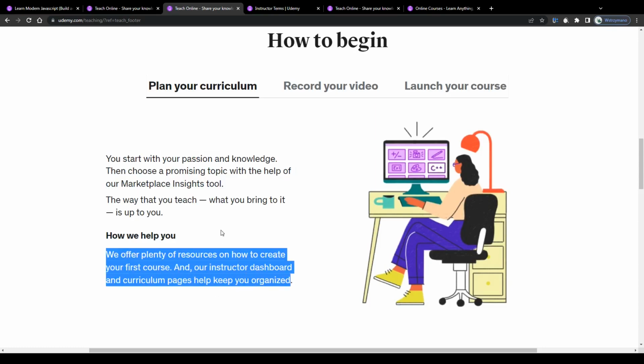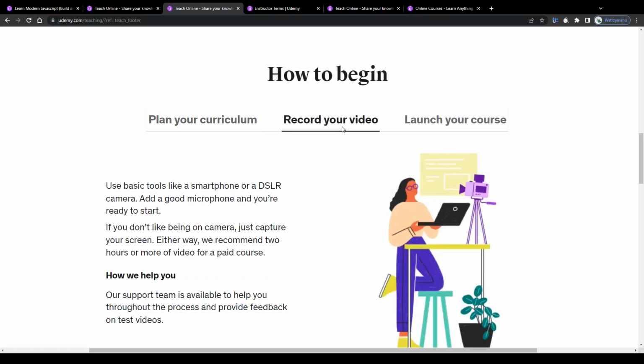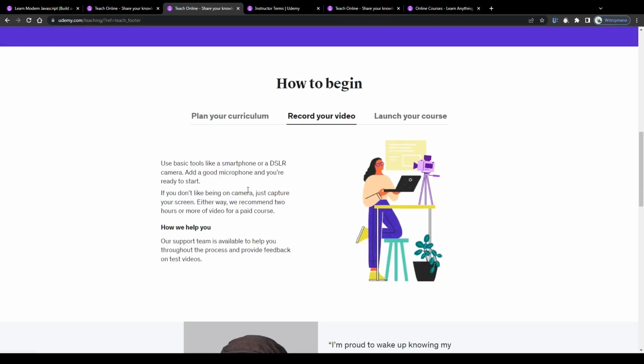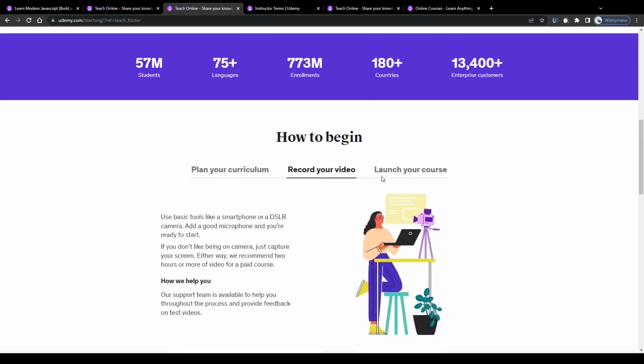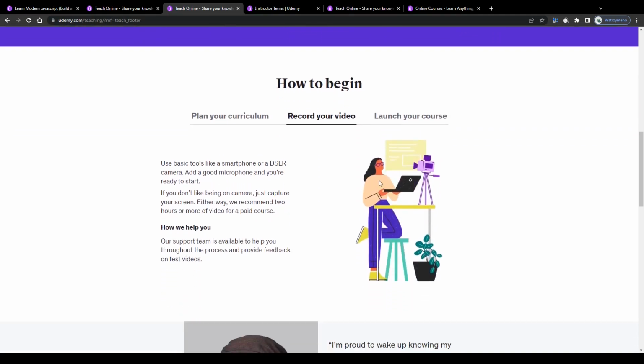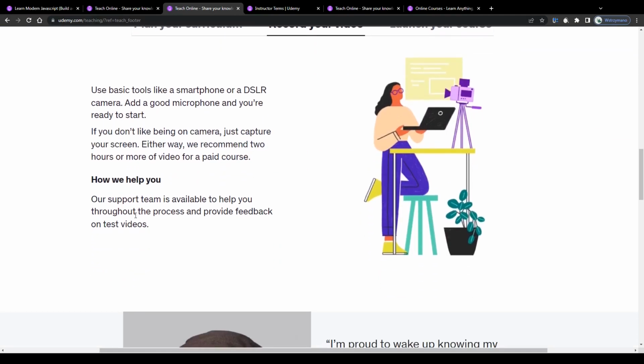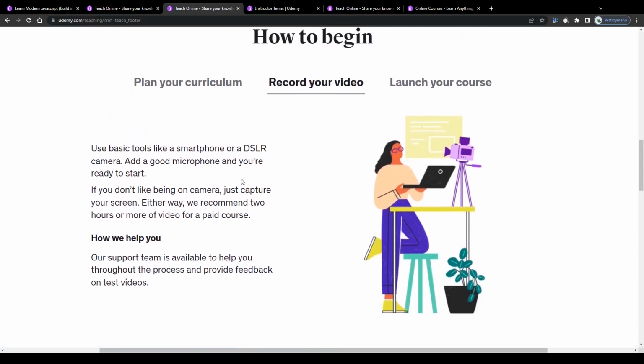You can utilize your smartphone or a camera to record videos for your course in addition to a microphone and that's it actually. Alternatively, you can simply screen record your own screen if you, for instance, don't fancy being in front of a camera. So selling online courses can be done even without showing your own face, guys. They will guide you through the entire course creation process and give support as well as feedback to help you improve the quality of your course.